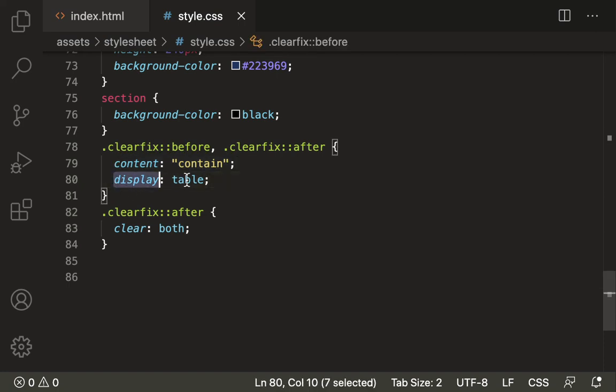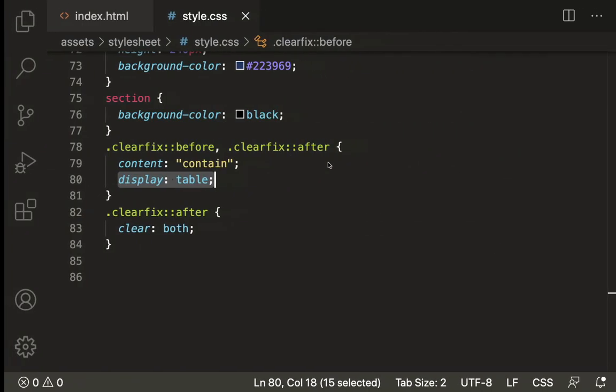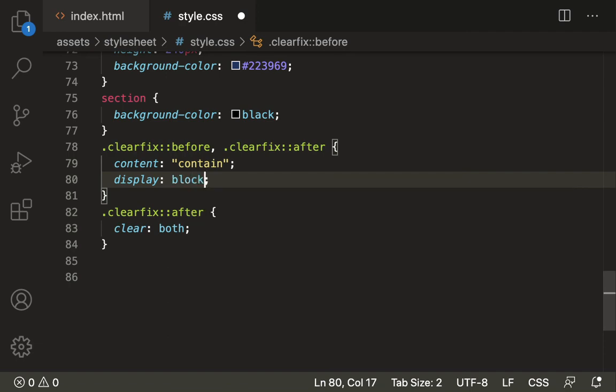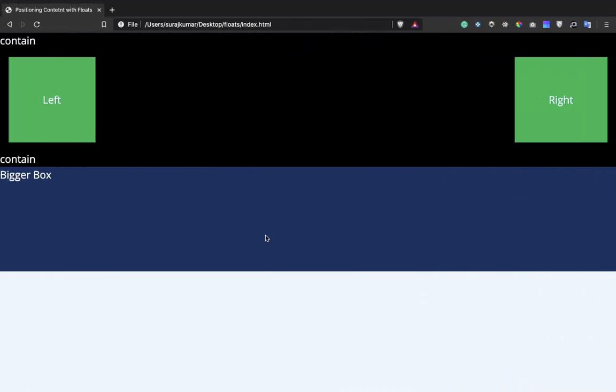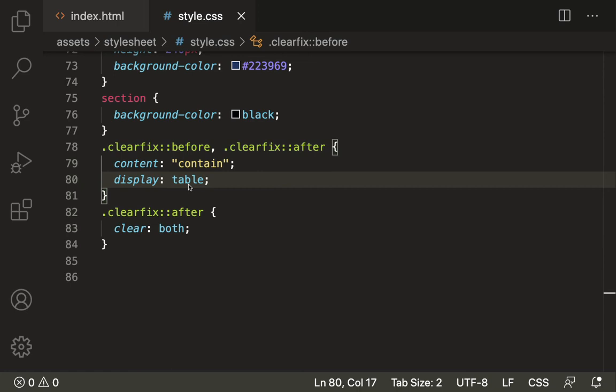Next we have display table for the pseudo elements. What does display table do here? Actually, we need a block level element so that it starts from the left to the right side of the container. If we take display block here, it will also work fine. You won't find any changes. But instead of block, we have taken table. This is to ensure consistency for older versions of Internet Explorer, because older versions of the browser do not understand display block or inline block. So that's why we have taken table.